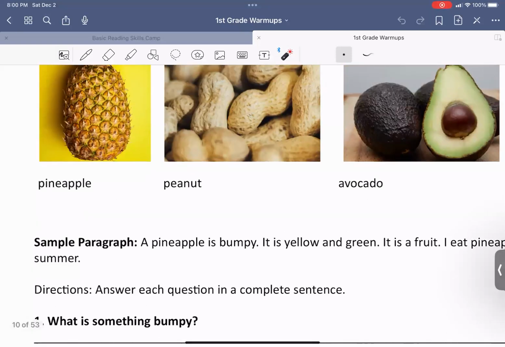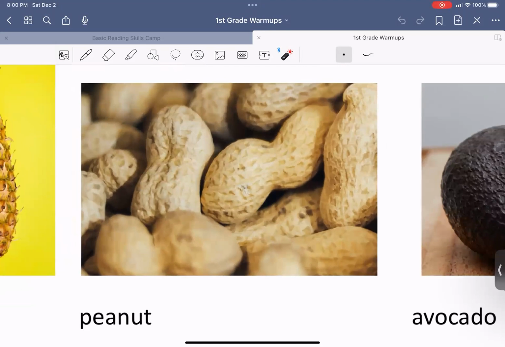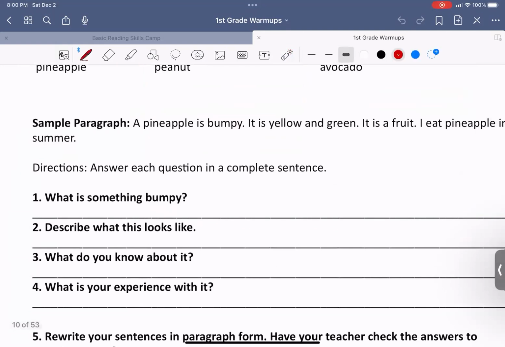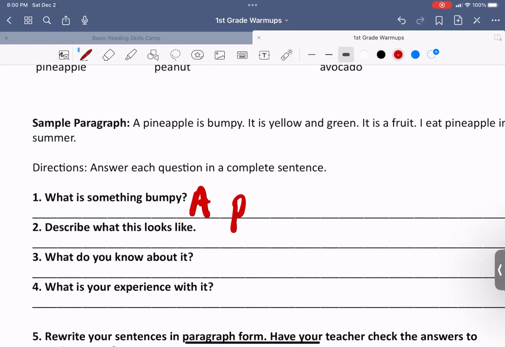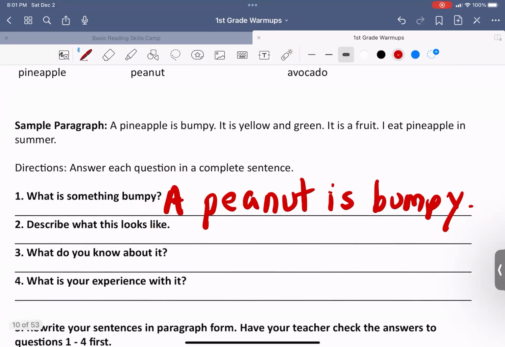What is bumpy? So we already did pineapple. Let's do peanut shell, a peanut. All right. So what is something bumpy? A peanut is bumpy. And we put a period at the end of a sentence. A period is this little dot here. And we always start a sentence with a capital letter. Okay, next.